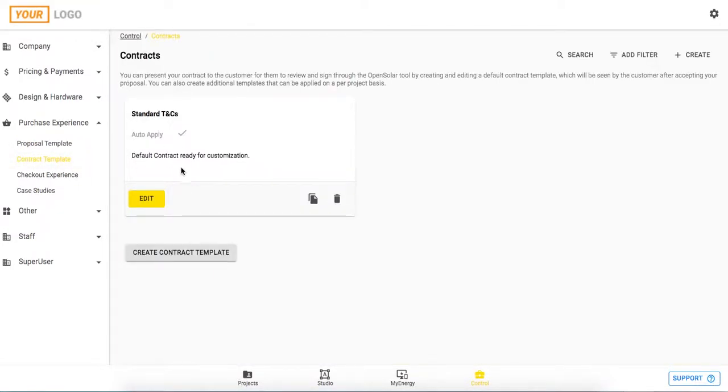Then you can upload your terms and conditions within this contract template area. So just create a new contract template and copy and paste your terms and conditions of your business into the field that is provided there. And these will then appear when your customer is checking out and accepting and signing that proposal.